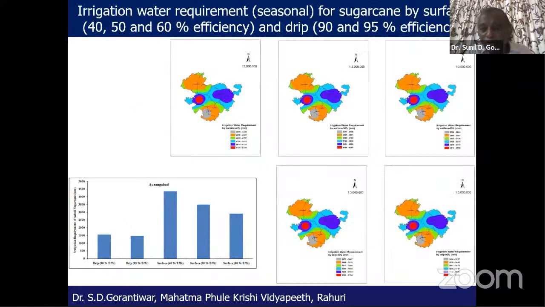So I already told you that there are certain factors, there are certain thumb rules. Based on that we can develop certain maps. So this is the GIS based map for the central Maharashtra region for the crop sugarcane. What we did was analyze 30 years of data from the different meteorological stations, for different kinds of soils, for different kinds of crops in different growth stages, and we calculated the water requirement by different methods as well.